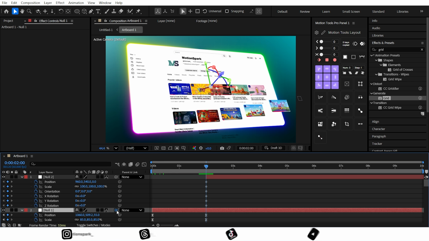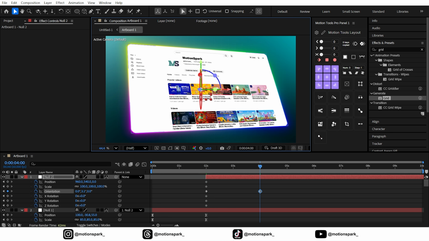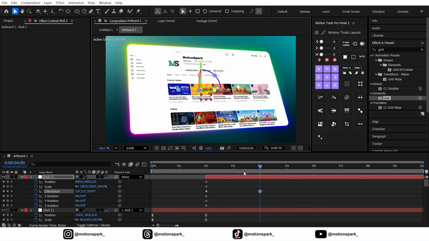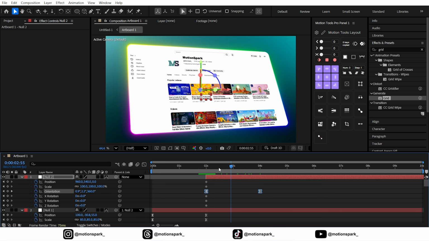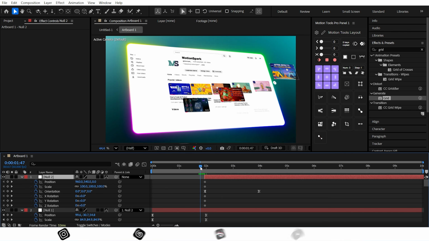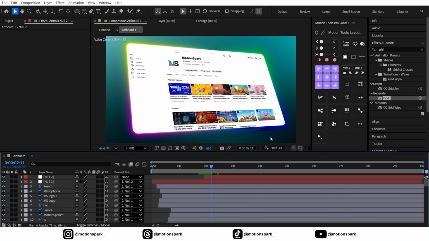Then use the Parent and Link feature to connect Null Object 1 to Null Object 2. Now move forward to the 4-second mark and change the rotation value. Finally, select all the keyframes and apply Easy Ease. This way, after the YouTube UI finishes its initial motion with Null 1, the animation will not stop and will continue moving smoothly in a continuous motion.